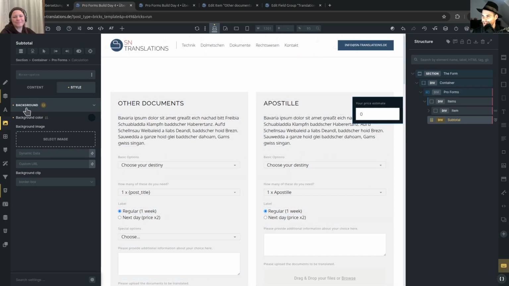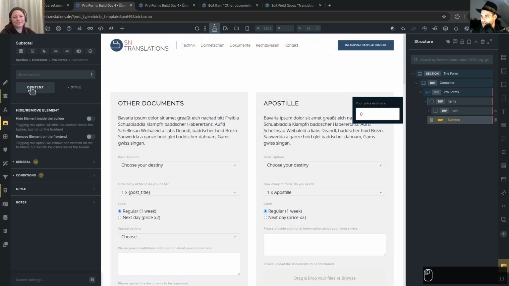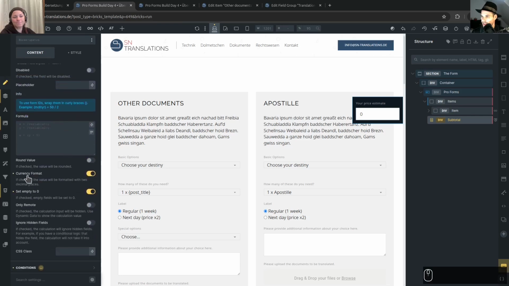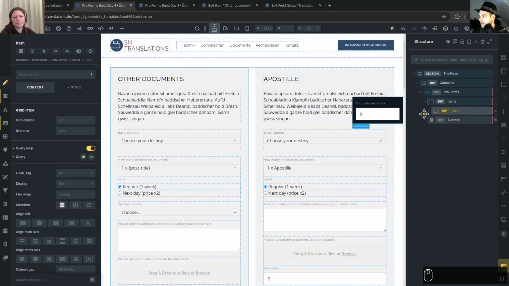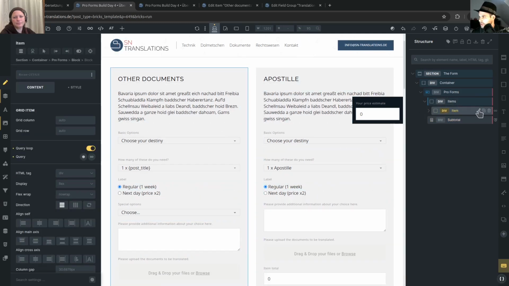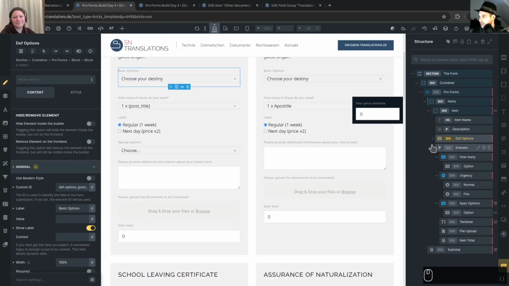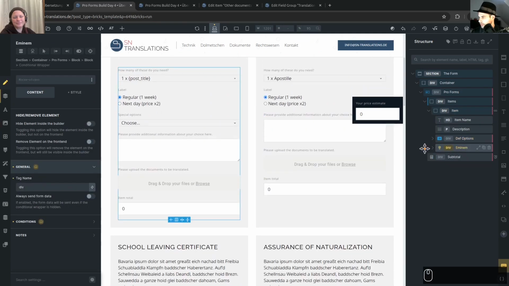So anyway, now it's working. We have the content. We told it that we want it to be displayed or formatted as a currency format. And now we need the formula. The formula is very simple, but it's also very genius because this only works because very recently Daniela implemented a feature to make it work.